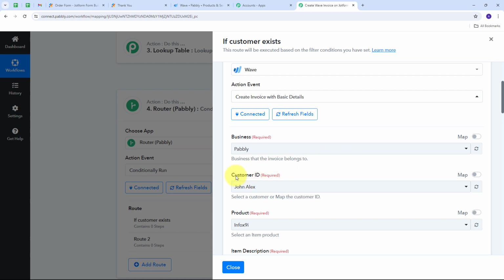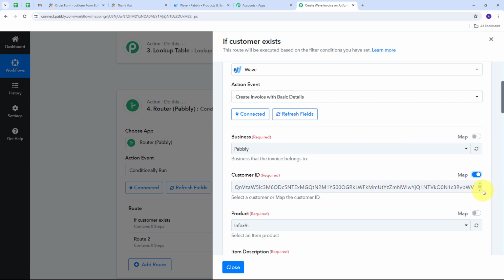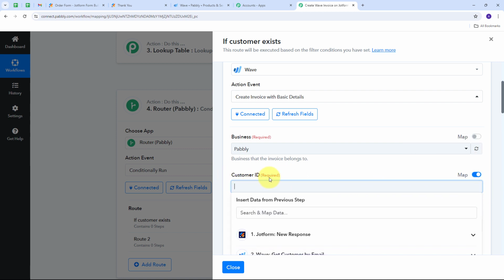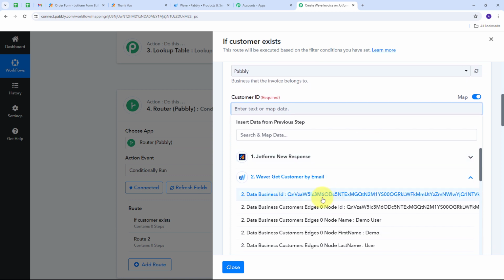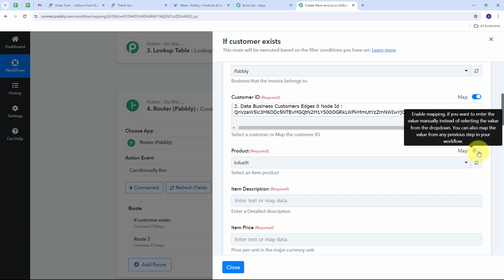For the customer ID, I'm going to click here on this map button and clear this default response. Now I have to map my customer ID. For the customer ID, I'm going to open the response of Wave get customer by email, and in this I have this customer node ID. So this is my customer ID. I'm going to map this. Now I need the product ID. For mapping the product ID, I'm going to toggle on this button of map.